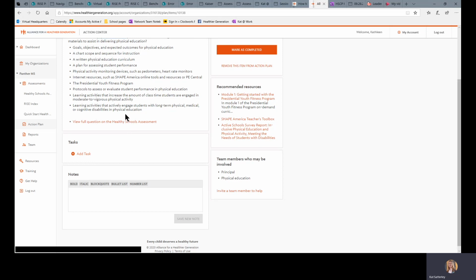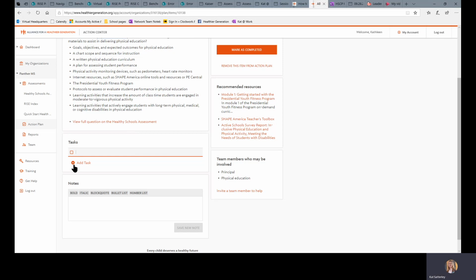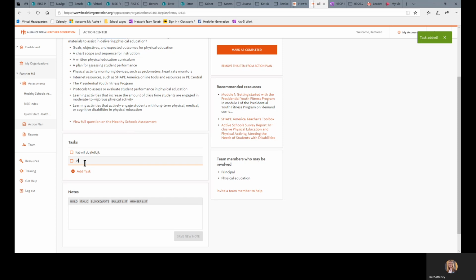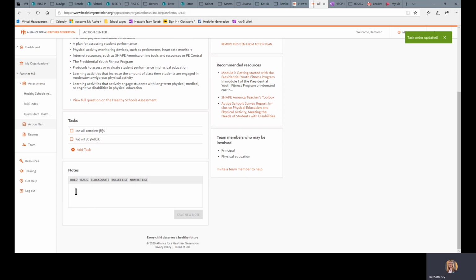And here is a place where I can communicate with all of my team members, where I can add tasks, multiple tasks. I can also change the order of these tasks. If we have priorities, I can click and drag them. And I also have functionality here where I can add notes. I can also bold those notes, italicize them, block quote them, bullet list them, or number list them based on priority, or however you need to organize that information.